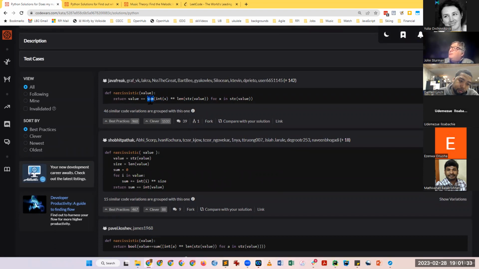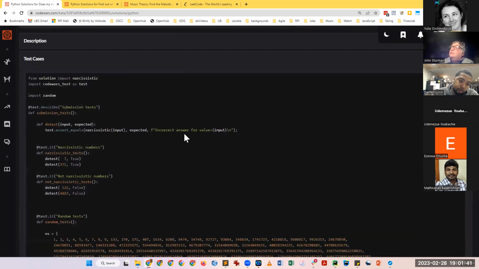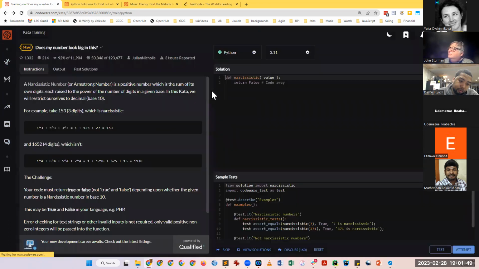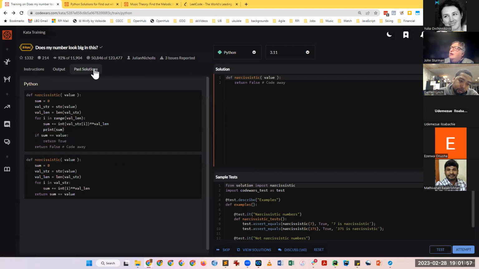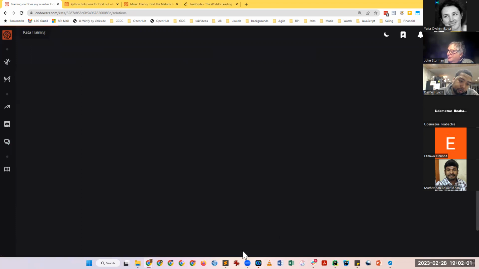This one is pretty simple. This is pretty much one line. Value is equal to sum of int of x times the length of the value. Whoops, what happened? Sorry. Past solutions is what I want. I'm sorry. Here, view solutions. This is what I want.